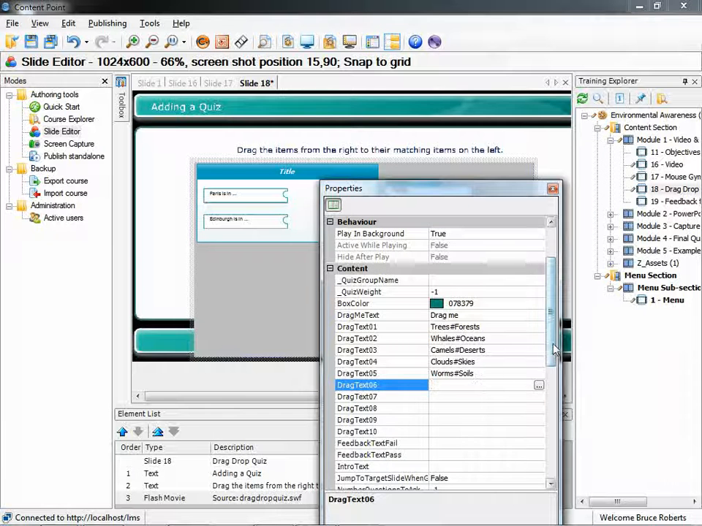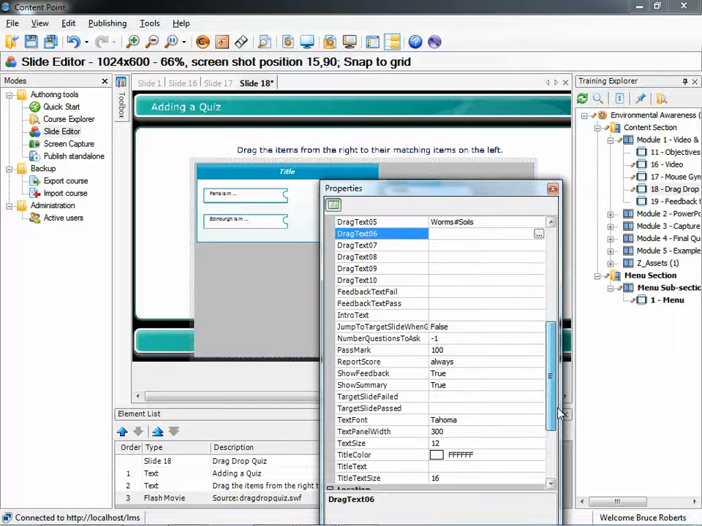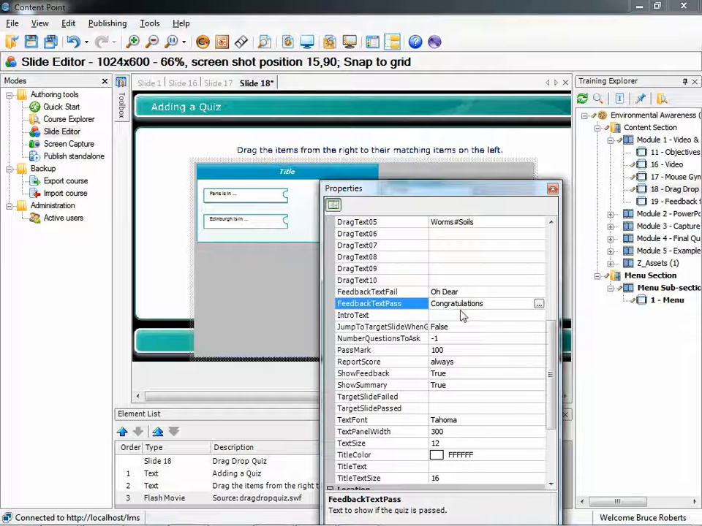And we also want to have some feedback text for if our learner gets it correct or incorrect. So feedback text if you fail. We'll just have oh dear in there, and you can type some more if you want to. And if you've passed, let's have congratulations. And again, in the real world, you'd want to type something much more useful to the learner than just something simple like that. And I'm going to save the changes that are made so far.